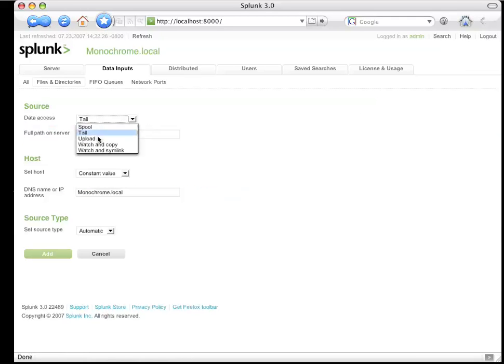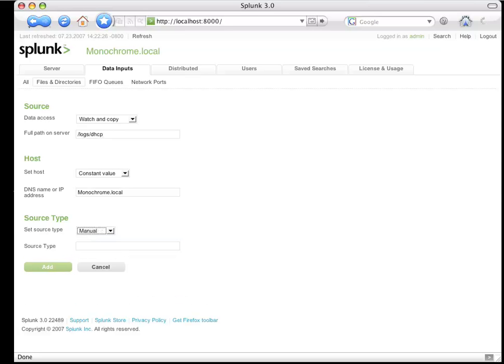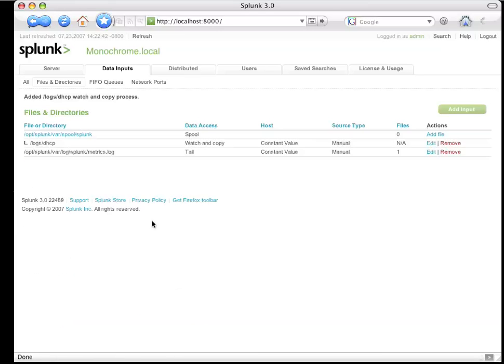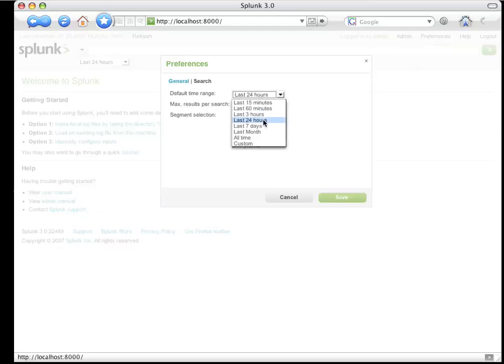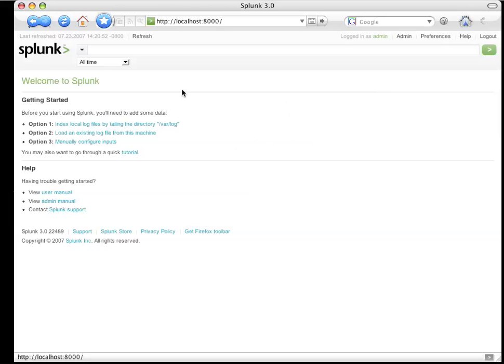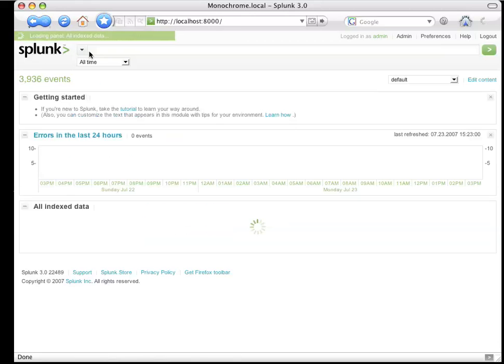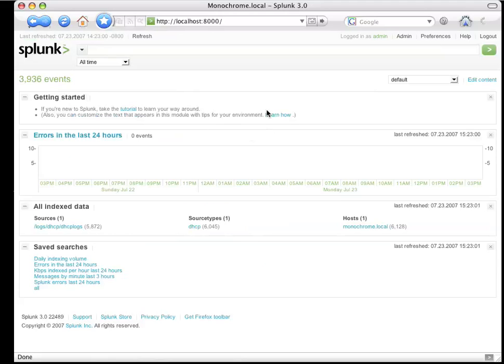Just do a batch load of that static log file, directory, logs, DHCP. I'll give it a source type. I'm going to manually source type it. We'll call it DHCP. Hit add. So now Splunk is eating that up. I'll change my preferences because these are old events to all time. And Splunk is going through and processing these events.